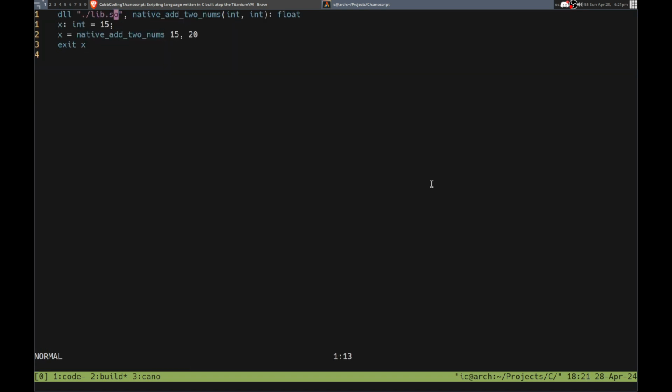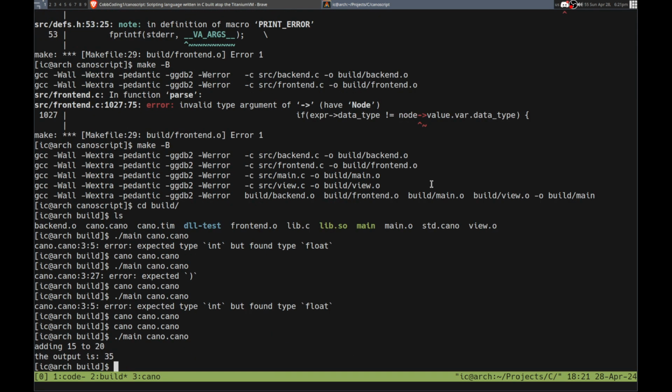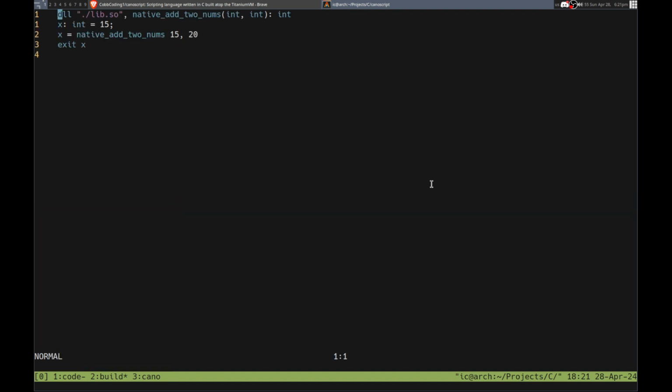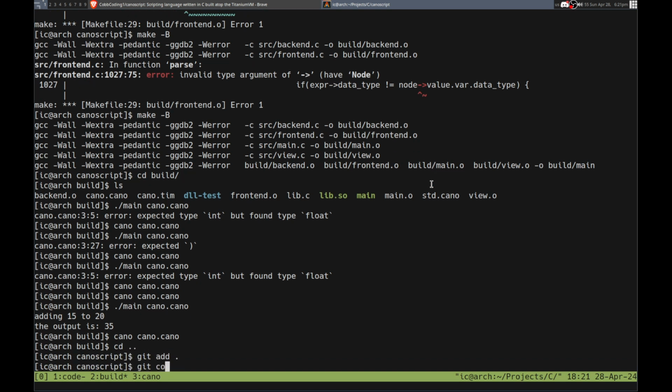Let's see. So it knows that it's not really a float, but it says it is. And if I change 20, it should work. Okay, 15 to 20. What is that? Okay. Yeah, so that's better now. So there is at least some type difference. I'll probably get that. And checking types.